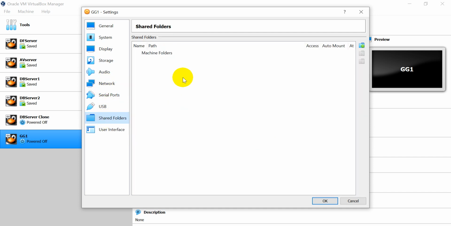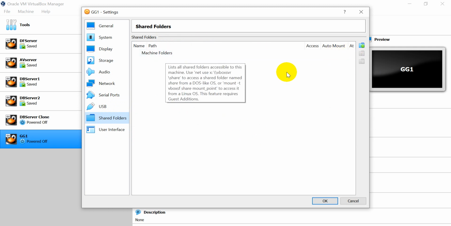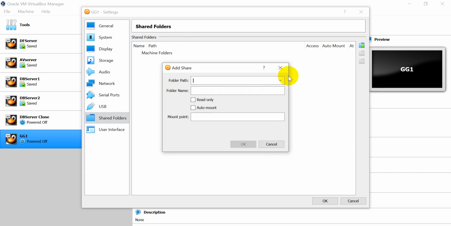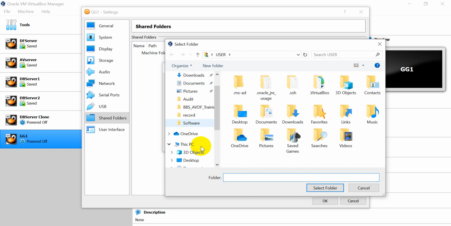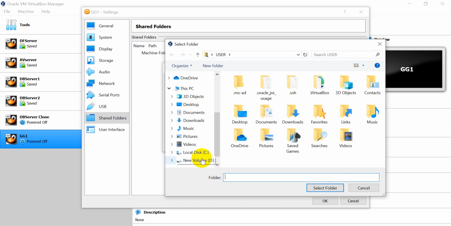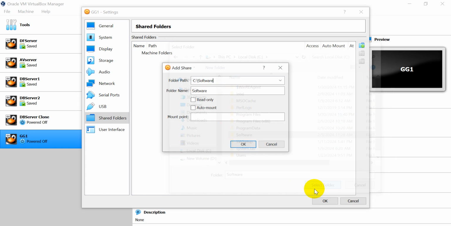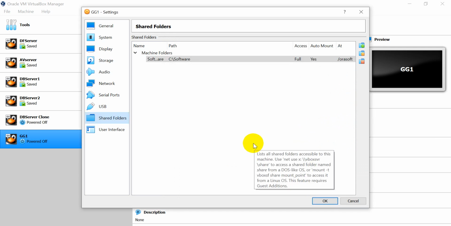Then we need a shared folder. We have to select Shared Folders, then click the plus. Here I have to show where the folder is. I am showing the software folder on C drive, where all the folders are. Then it will be auto-mounted, and for the mount point name I am putting Orasoft. Yeah, that's all.